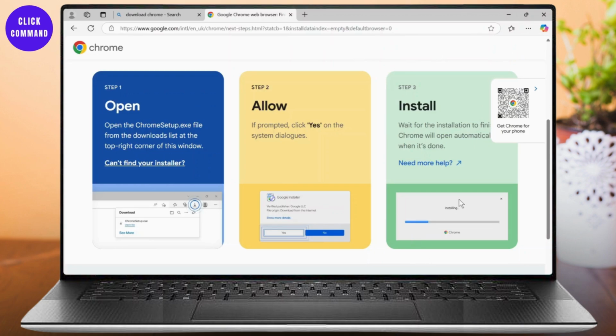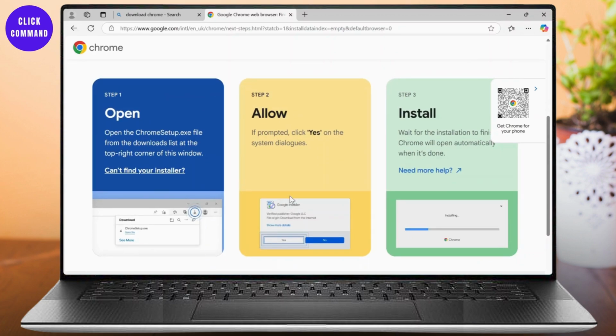Now since I already have my browser, I won't be downloading it again. So yeah, it's really simple. Just open up the exe file, tap on yes when prompted, and just wait for the installation to be completed. And then you can use your Google Chrome.